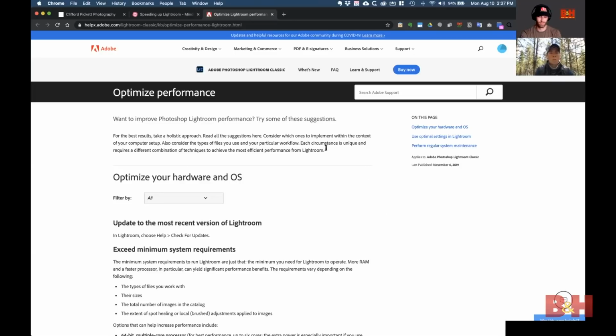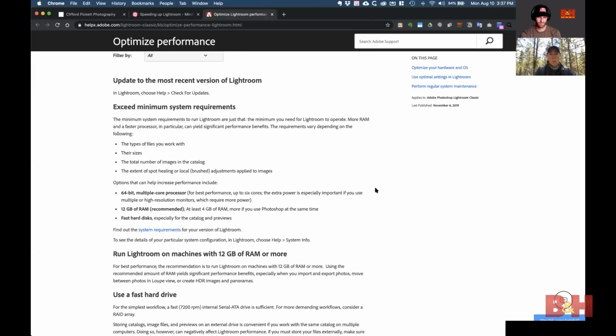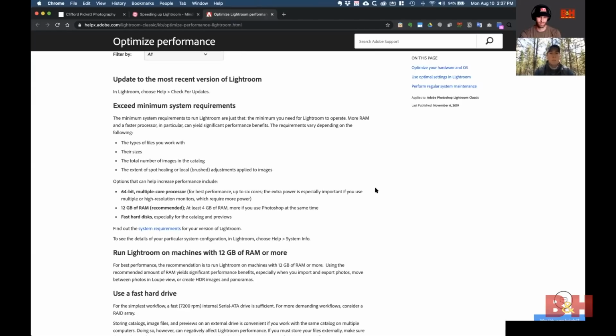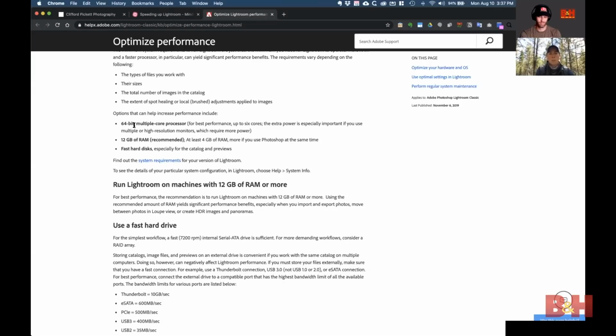So this is a link to the performance page directly on Adobe's website. And this is what their recommendations are. So a lot of this isn't just me making it up or word of mouth. This is coming directly from Adobe. So here you have the minimum system requirements, right? This is a 64-bit operating system I was talking about.